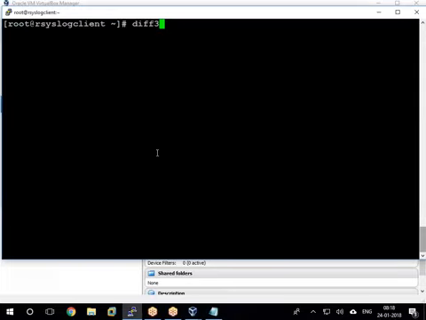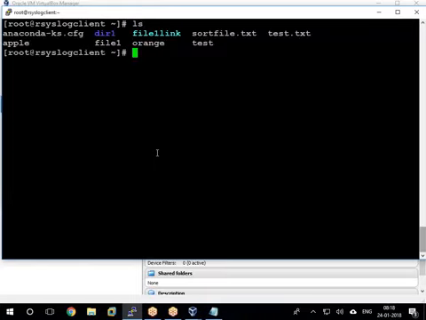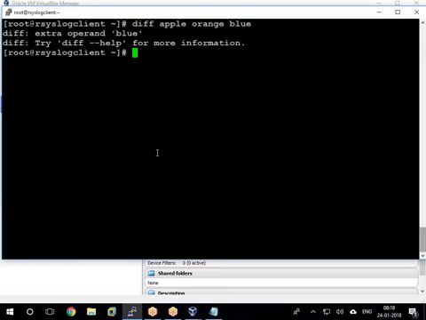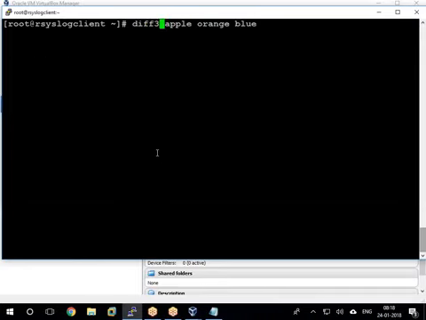See, here we have apple and orange, right? So create another file, cp apple blue. Just copy the same content to blue, right? Diff, just specify apple, orange and blue. What does it say? See, error, right? Okay, so now use diff3 to differentiate.